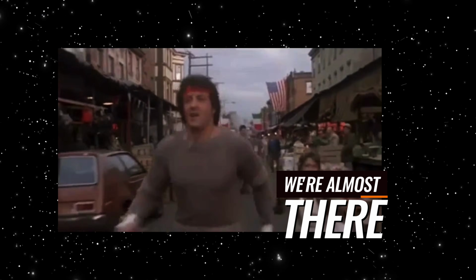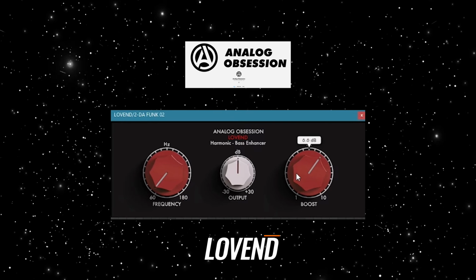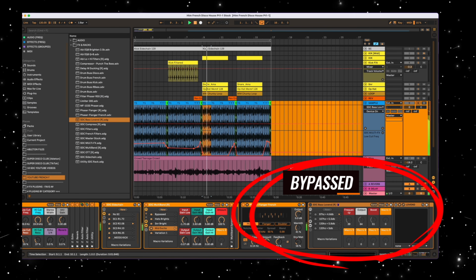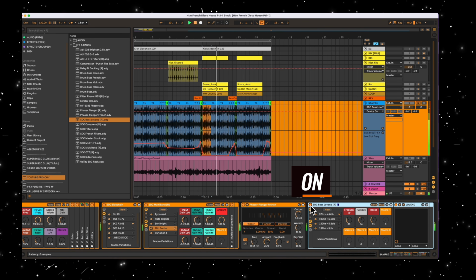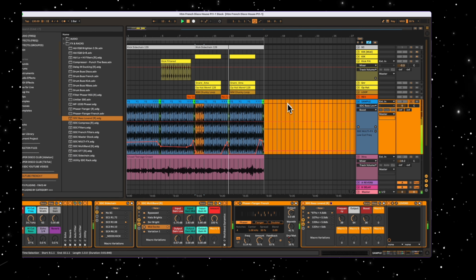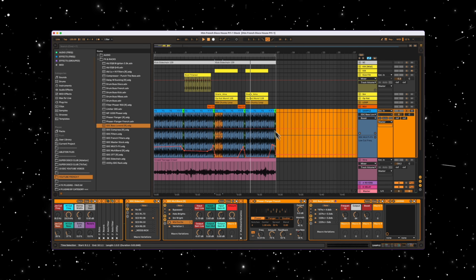I'd like to warm up the bottom end of the sample, so there's an amazing free plugin for bass enhancement from Analog Obsession. It's called Love End. It's free, so I'd grab it for sure. Have a listen to how much bass gets added to the sample when I turn it on. It's like the plugin has added a bass line to the sample. It's a really great plugin.